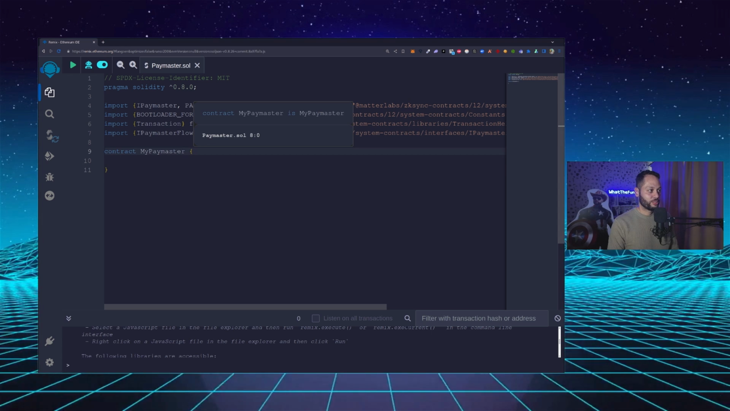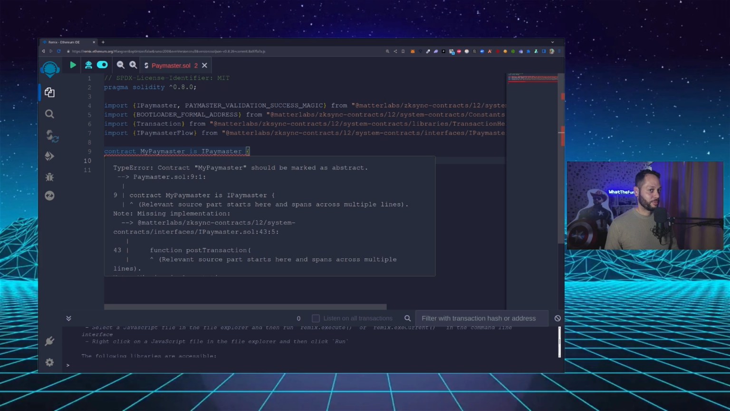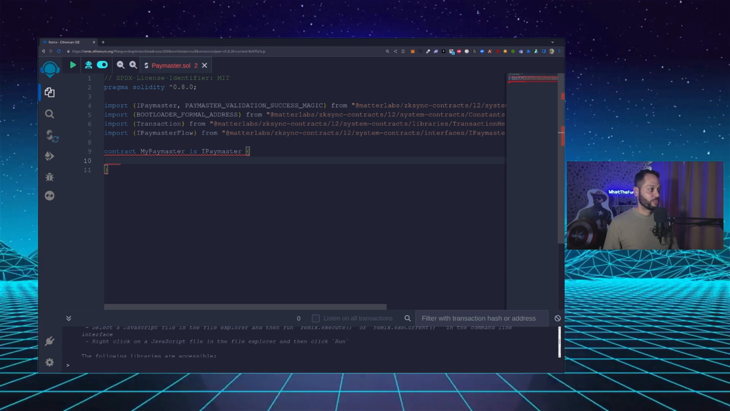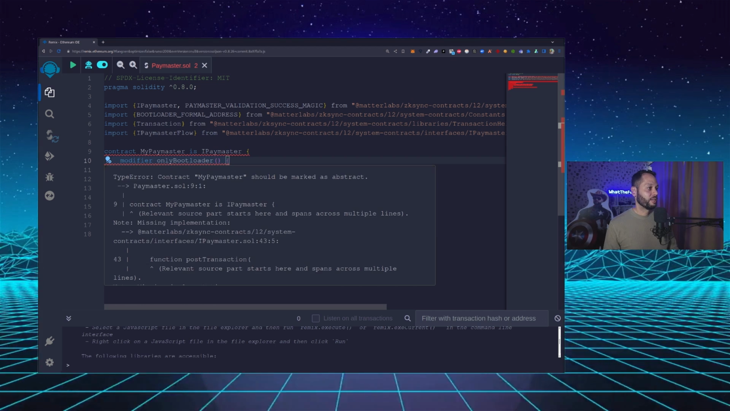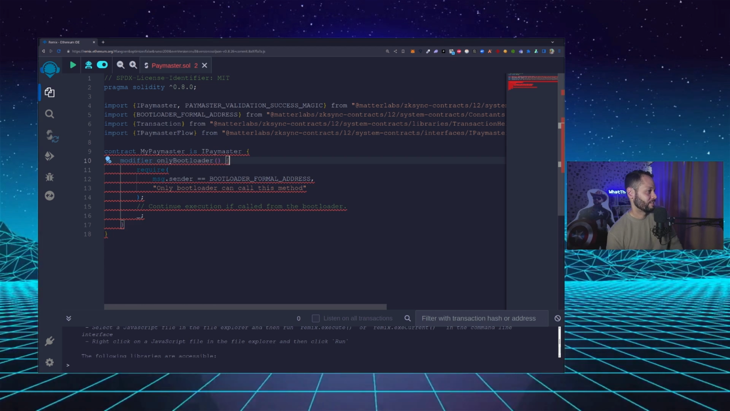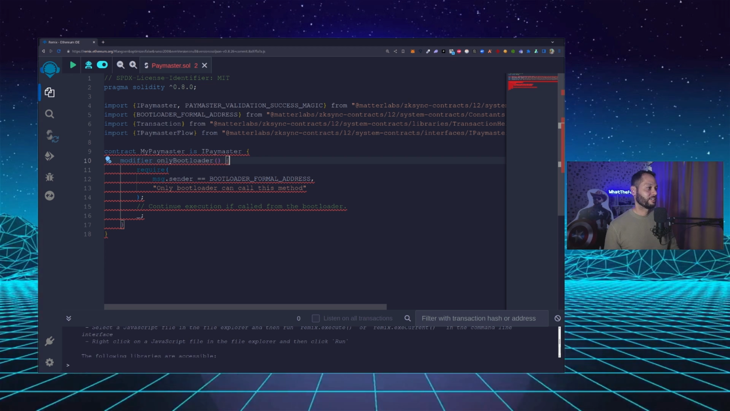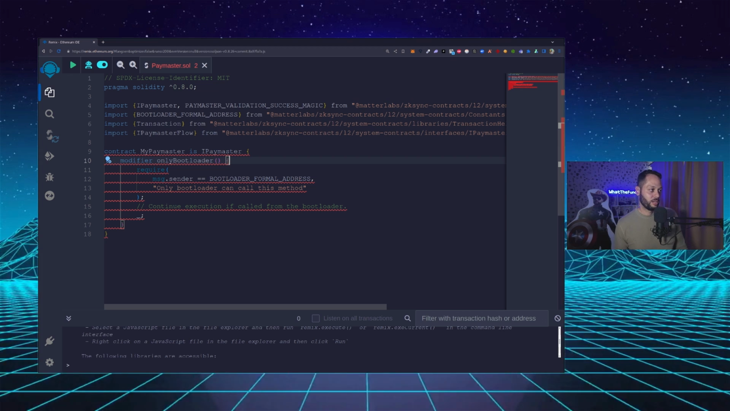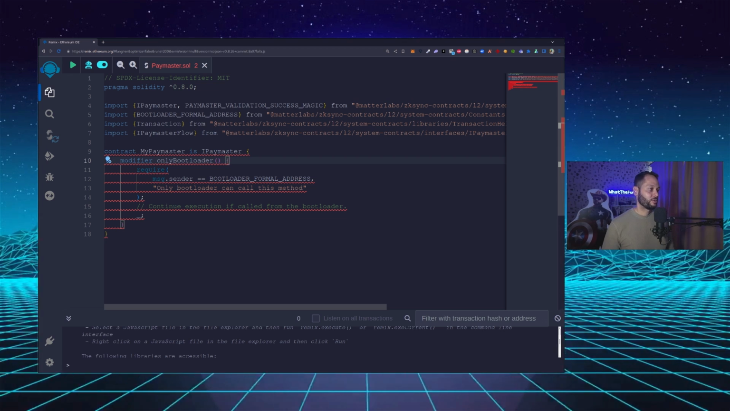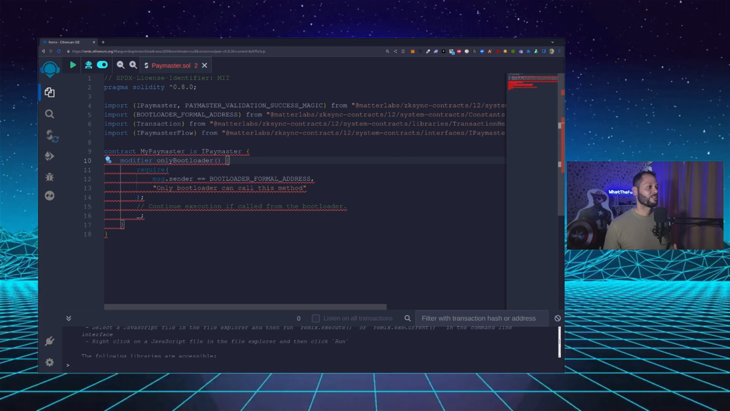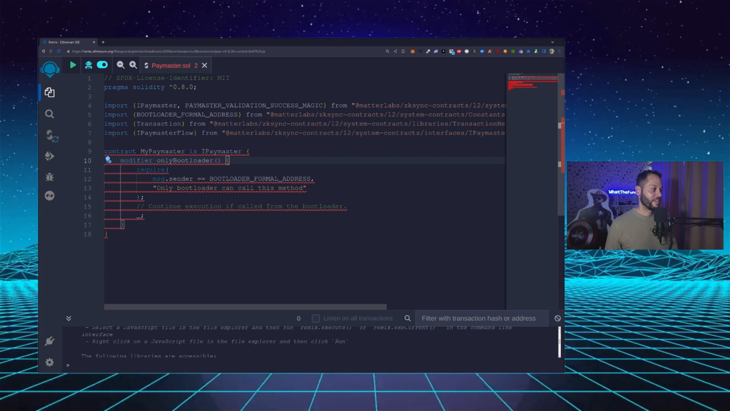Next, I want to say that MyPaymaster is IPaymaster. Now we need to implement these functions. First, I want to create a modifier, and this modifier, onlyBootloader, basically tells ZkSync that I only want the bootloader of ZkSync to be able to call the functions on this Paymaster, because there's really no reason for any other account to call this, because all of these things are managed through the bootloader. So this is just a safety precaution.